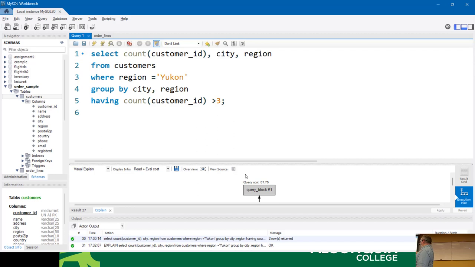Which one? This one right here? Having? Yeah, so that's saying after it's done doing all the math, now reduce what's being returned to only rows where the count is greater than 3.